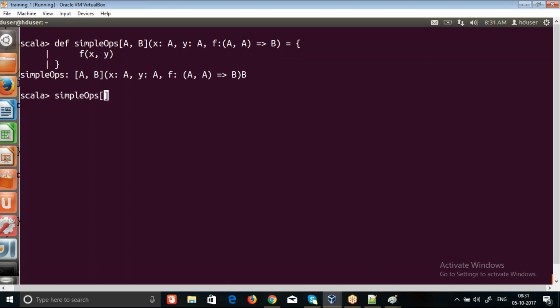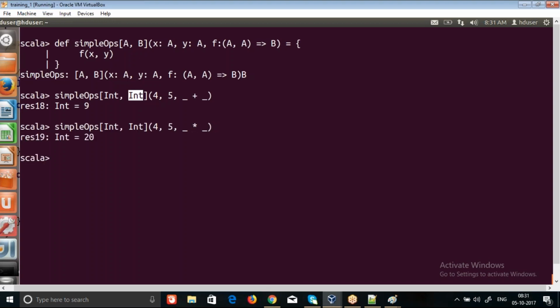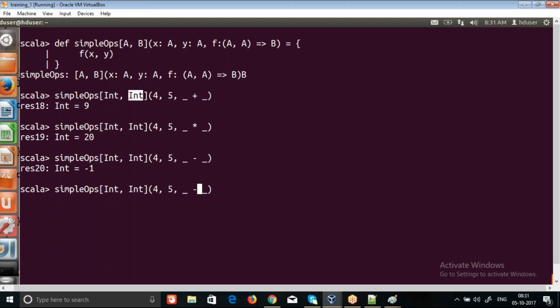I can say A is an integer, and B is also an integer. I can just say 4 comma 5, and I can use underscore plus underscore, because addition of two integers always returns an integer. So that should be fine. Similarly, I can use star, similarly subtract, and similarly greater than. The only thing I have to say is that B type is boolean.